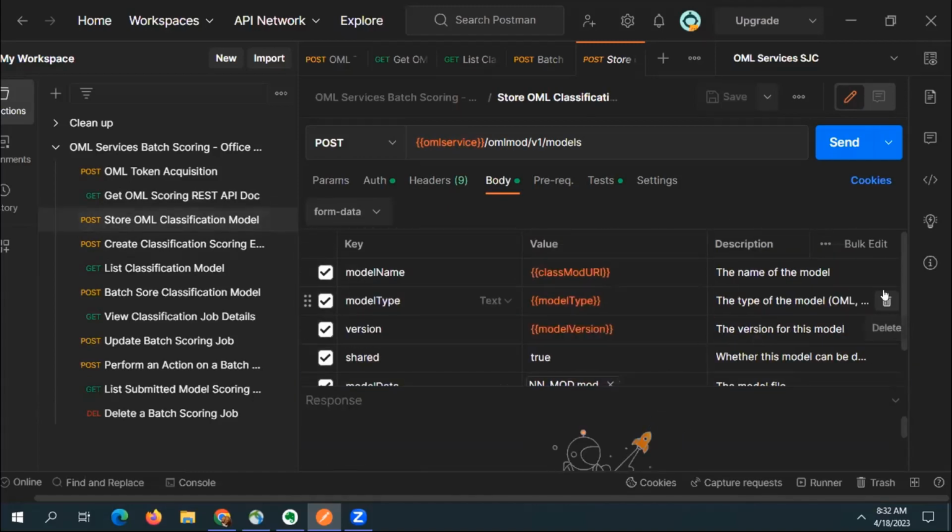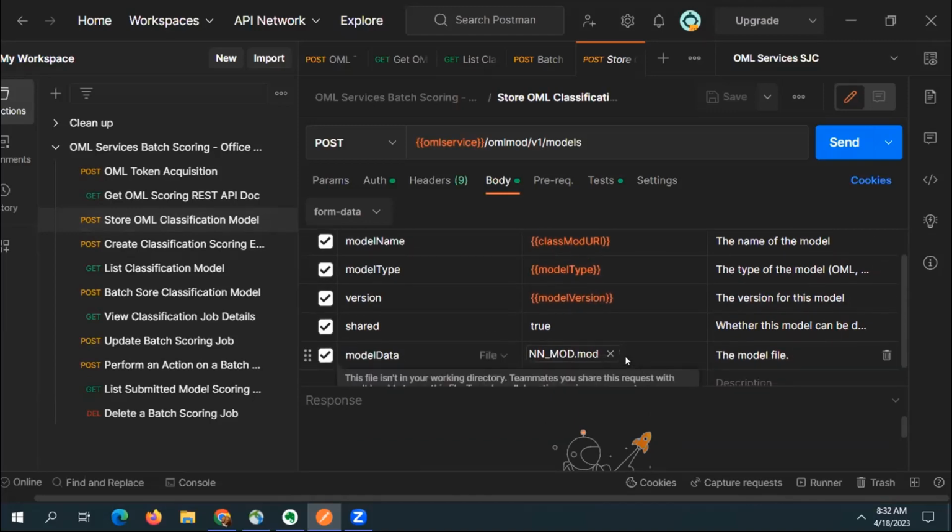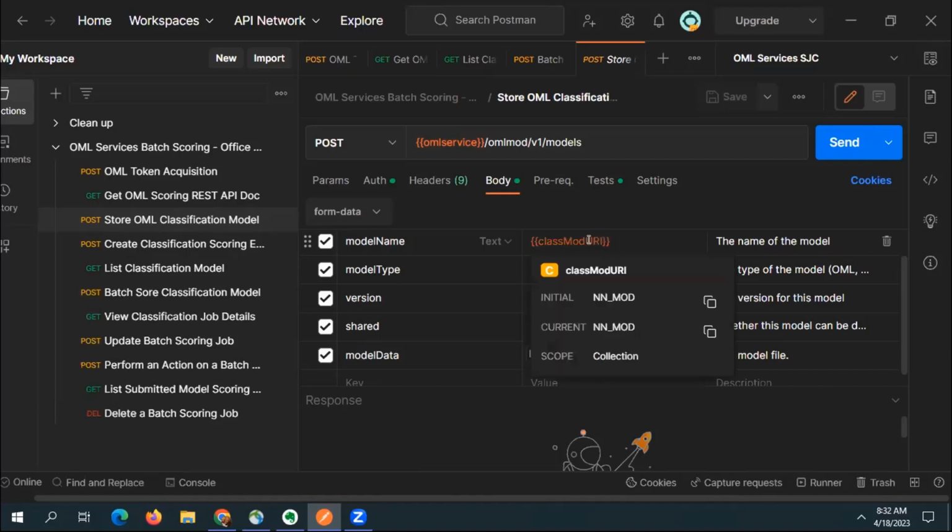I'm passing this model file. This is the serialized model that I created in my database. And I saved it locally, and I can navigate to that here. And that's the model data. That's the model file. I'm giving the model a name, which is NN-mod. The model type is OML, because it's an in-database model. A version, shared. Shared indicates that another user can deploy the model in your database. If you want to share the model so that another user can create their own deployment, that's fine.